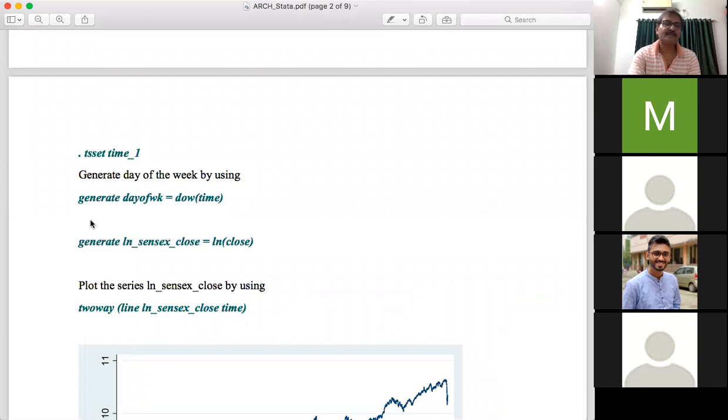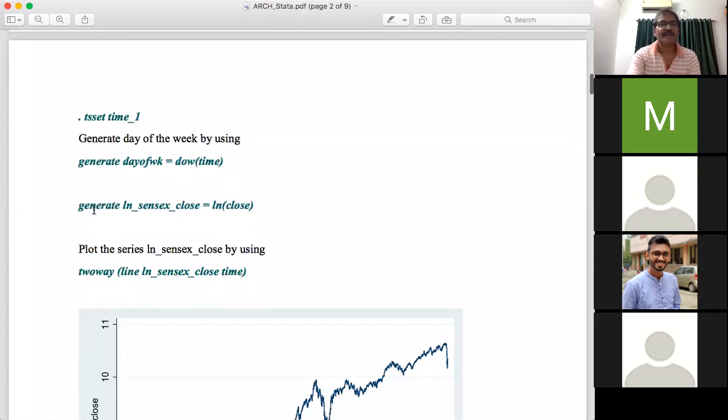So after the completion of forming the time variable, date variable, days, let us look at the variables we are interested in. As I have mentioned, suppose we are considering the closing value of the Sensex. So first of all, generate a new variable simply by taking the log of the close. So close within bracket, this is the variable name you have in the data.